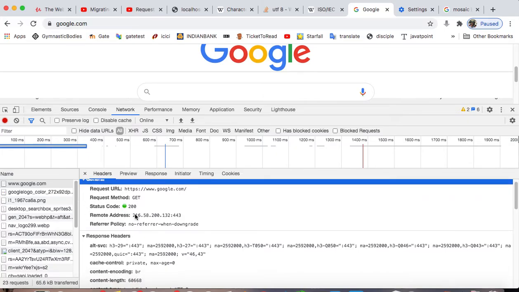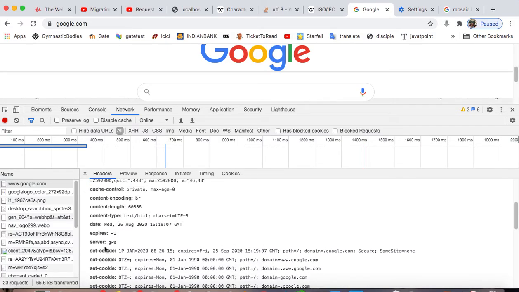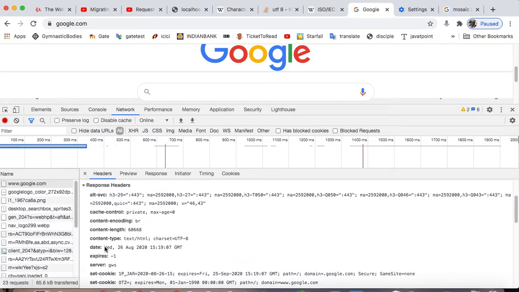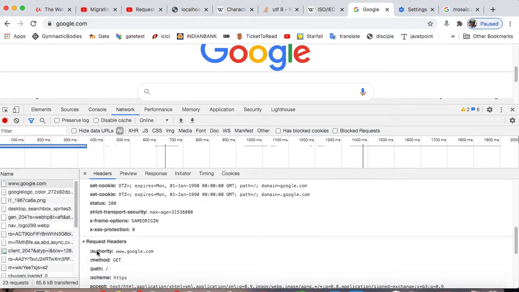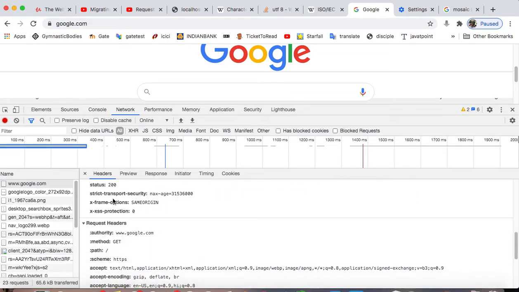The status code, as I said, is in green color, saying 200, which means the response was successfully processed. It is a GET request, followed by the response headers. As I said, there are many header fields available. We have seen content type, content length, date, expiry, cache control, and a lot of things are not displayed here.